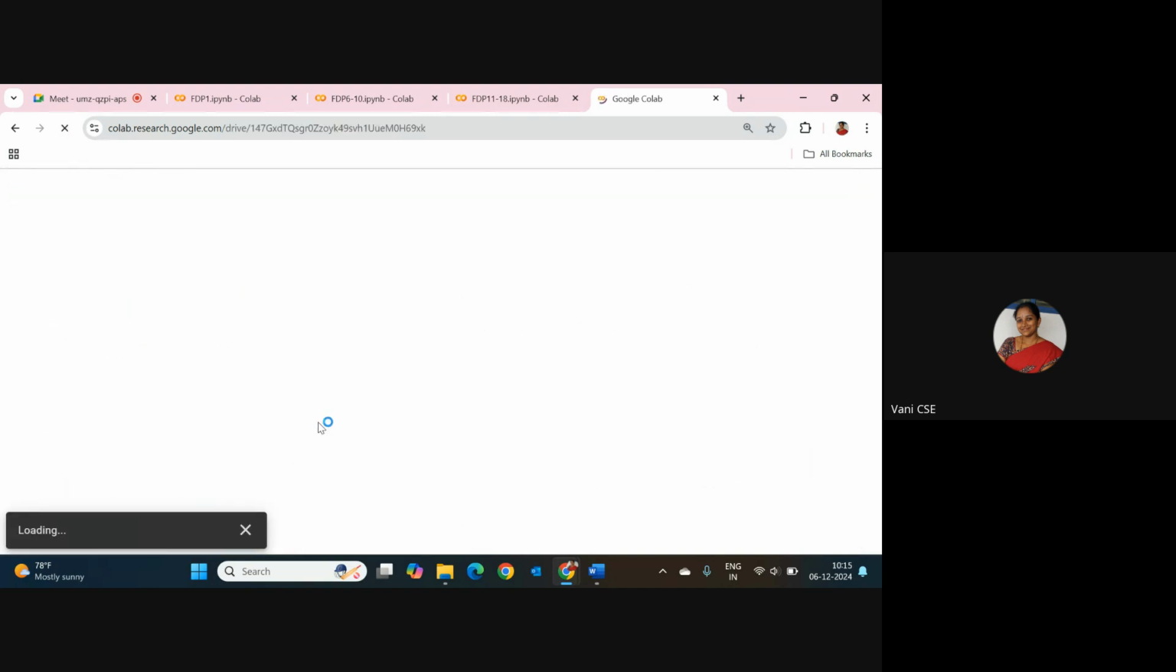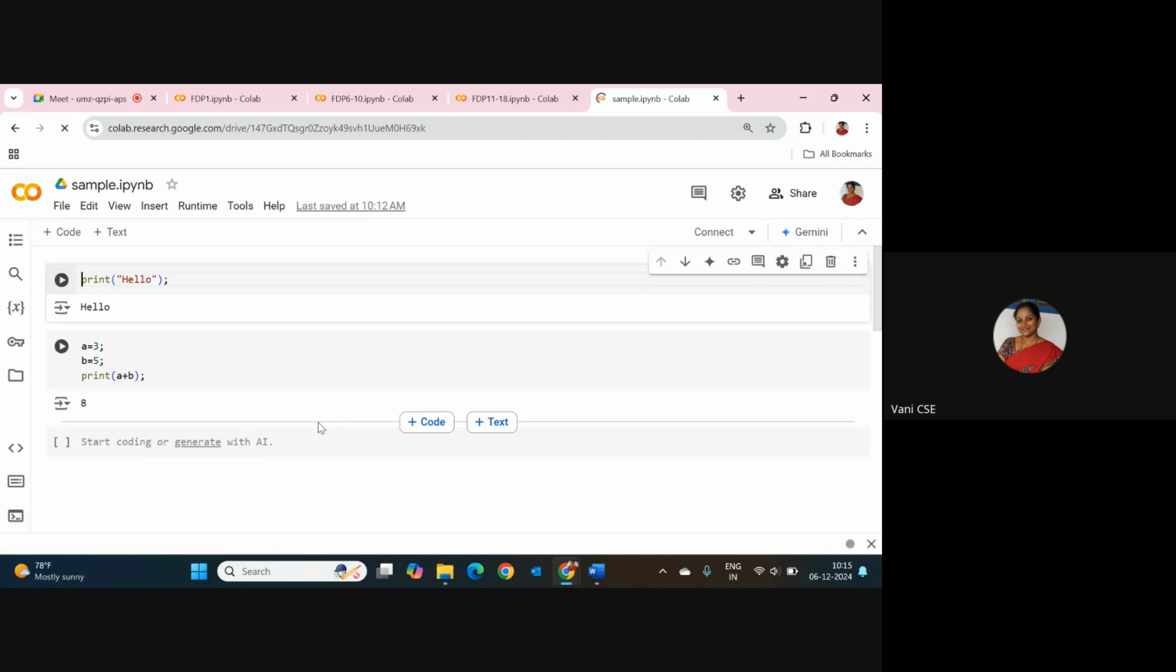Just click on this, and you will be able to see all the code that is done in sample.ipynb. These extensions are the default, Colab itself provides them. When you click on new notebook, an untitled notebook will be opened. You can rename that to a name of your choice.